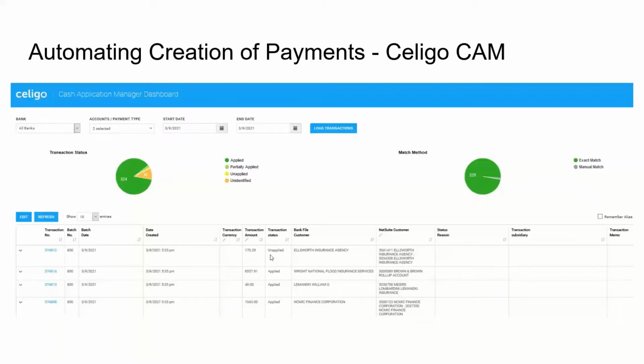$170.29. There happens to be, for that same customer, an open invoice for $170.29. So I'm going to go create a payment record in NetSuite for $170.29, and I'm going to bind that payment record to the open invoice for $170.29. So it literally automates the whole shoot and match. It takes the money that came in from the bank based on the memo that they wrote on that check, figures out which open invoice for that customer, creates a payment, and applies the payment to the invoice.